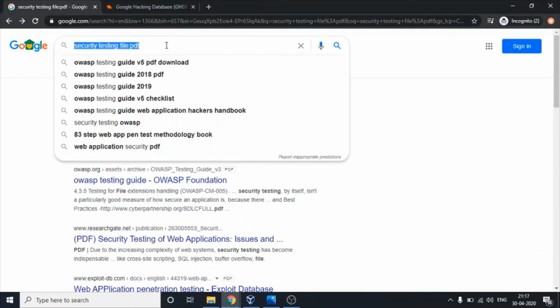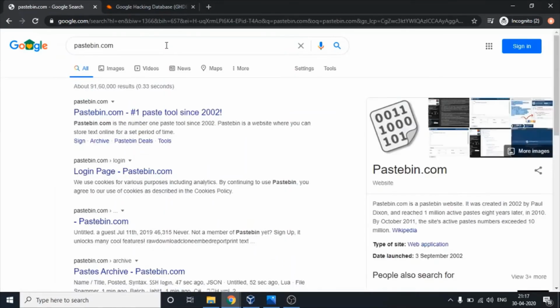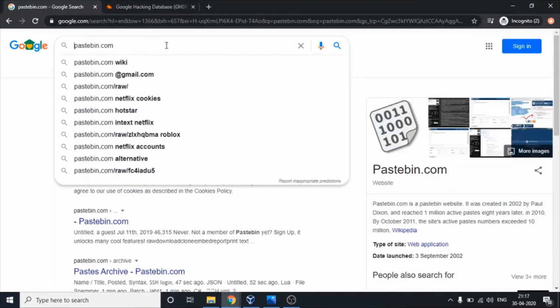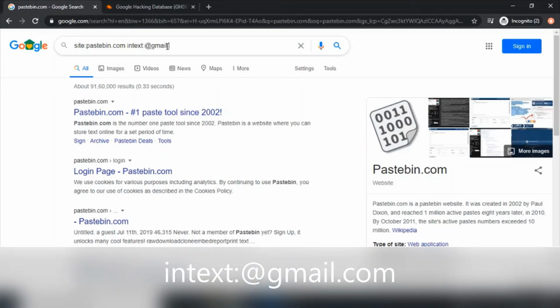Okay, one more thing. We have a site called pastebin.com. It's like a public clipboard. You can share information with others via it. However, some people even commit the mistake of sharing crucial information like the email ID and password. For this we will use another dork which is intext. Intext is telling Google that in my results, include those pages or URLs which have the content specified over here, and the content that I am looking for is @gmail.com.